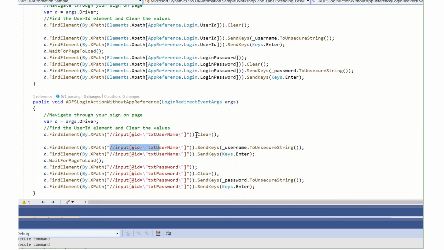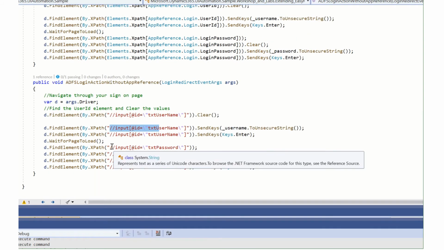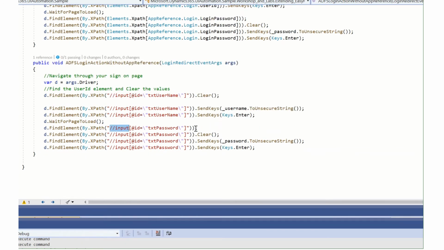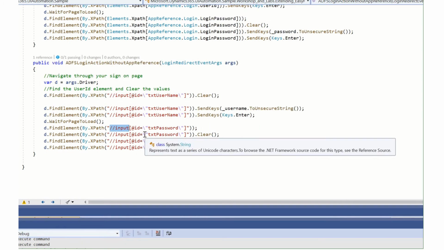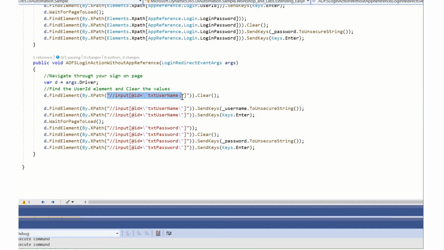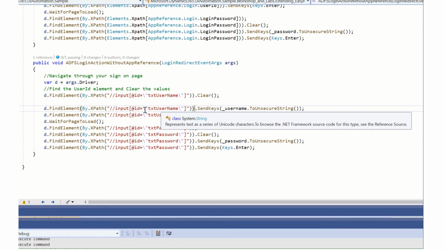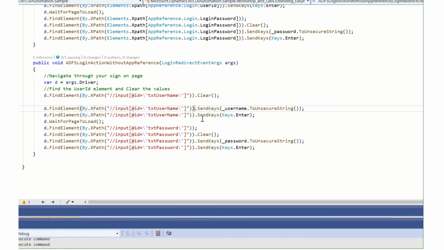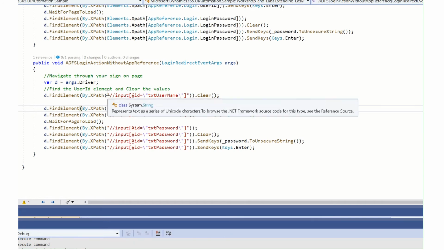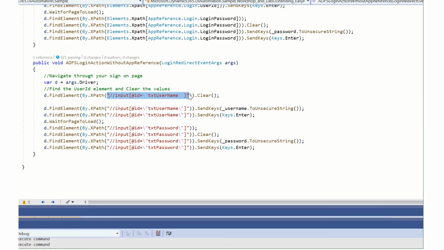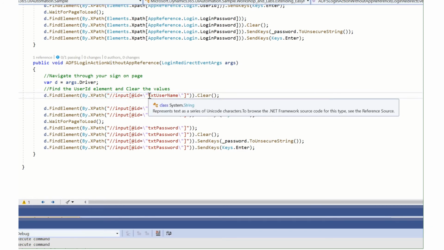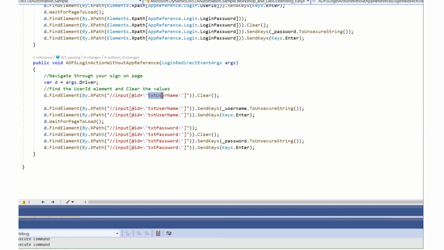And I'm doing actions to it such as clearing, sending keys, and so on. Now I'm looking for an input tag with ID of txt password, and again doing some actions here. So this works well. In fact, this works the same as the above method I'll show in a second, but the reasoning that I have another method is that I don't want to have to necessarily have this hard-coded string everywhere.